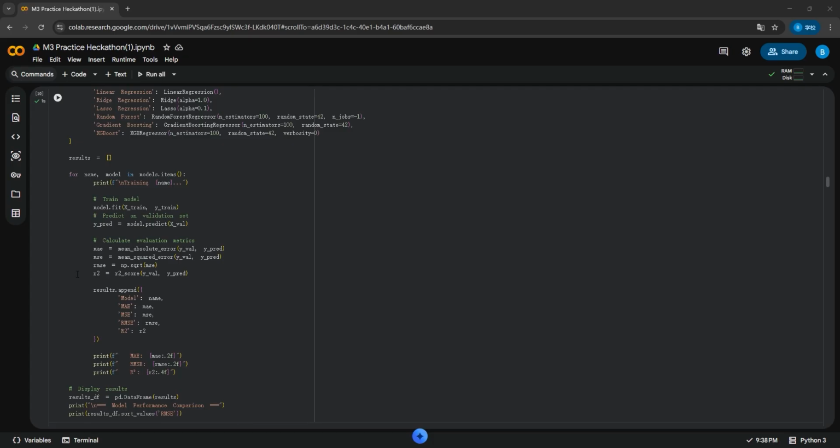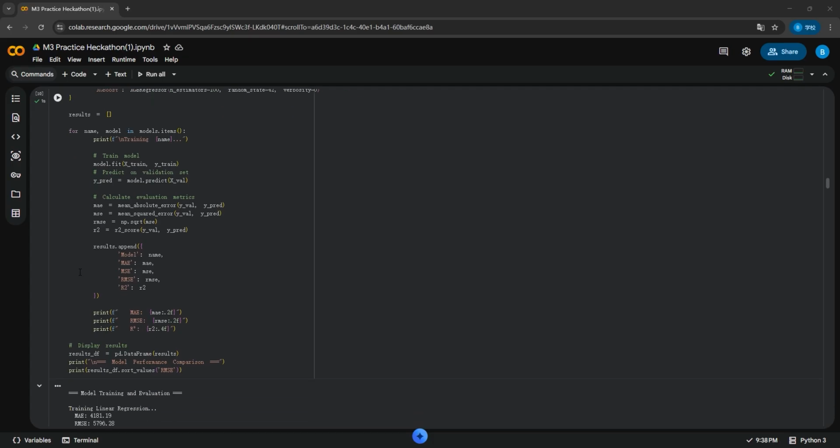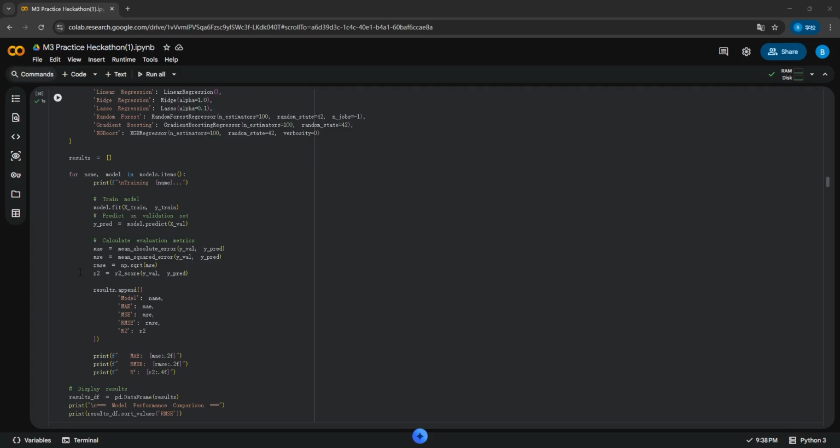Cross-validation plays a crucial role in model selection. By evaluating performance across multiple folds rather than a single split, cross-validation provides a more stable estimate of generalization performance and reduces the likelihood of selecting a model that performs well by chance. After comparing validation metrics across models, the gradient boosting regressor achieved the best balance between predictive accuracy and stability.